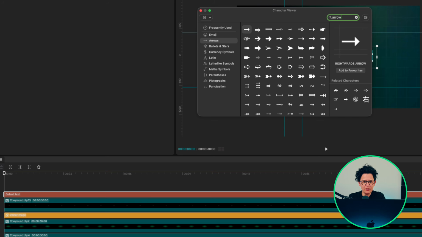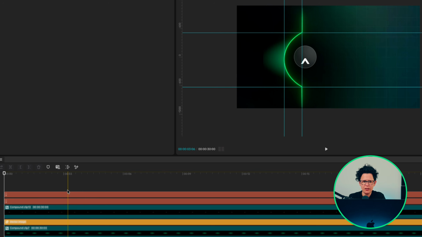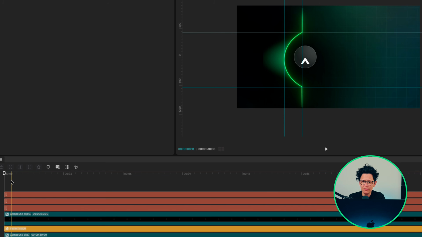Now let's build the arrows. Add a text layer and type this symbol. Duplicate the layer 2 more times and place them 8 frames apart from each other. So 1, 2, 3, 4, 5, 6, 7, 8. Perfect. Now add keyframes.